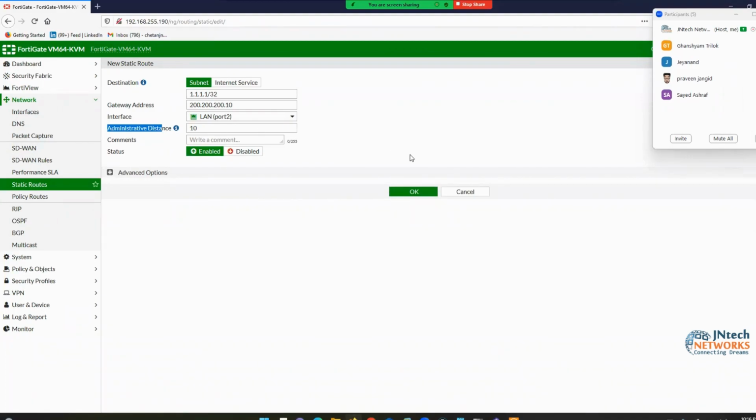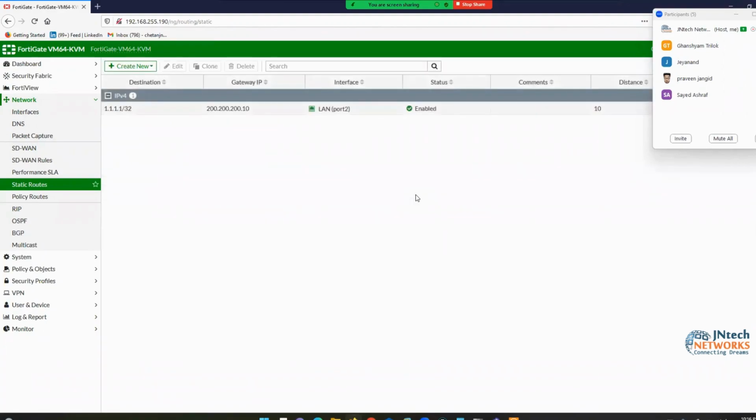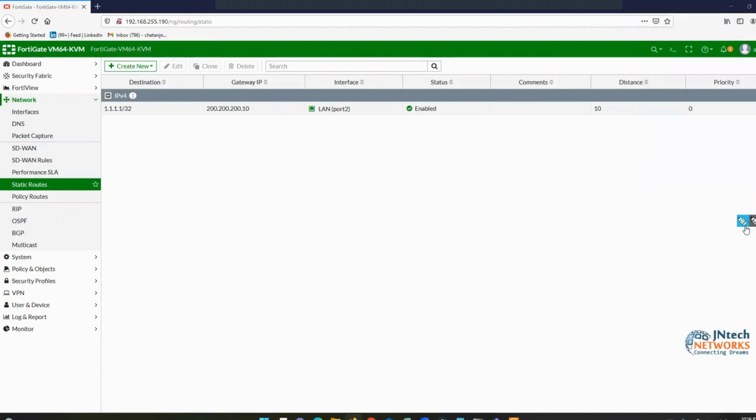Now you can click on OK, and you have an entry. If anyone is trying to go to this particular destination, they can go with this gateway and exit interface. Status is enabled, administrative distance is 10, and then the priority value. What is priority value? We'll discuss later. But right now, let's focus on this information.